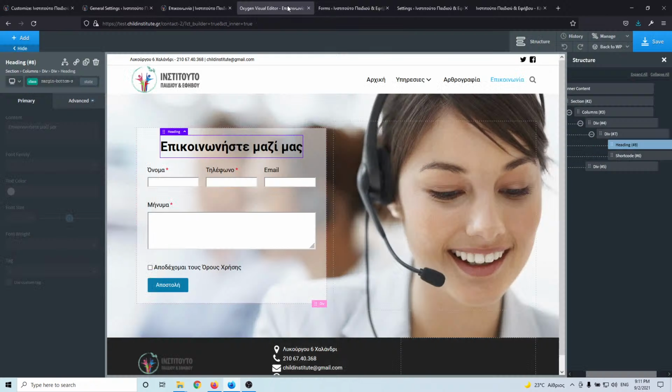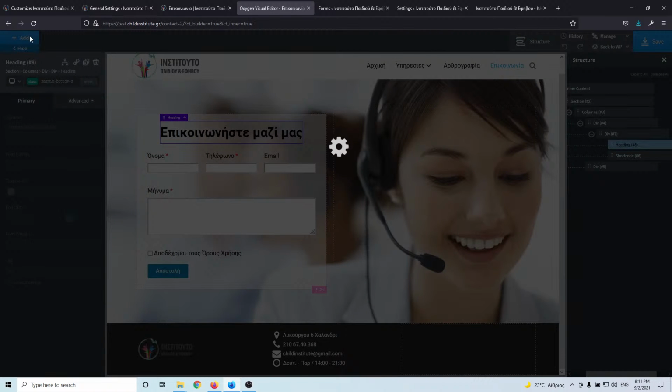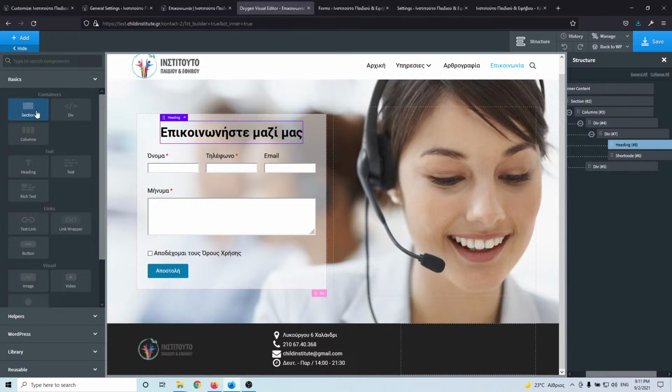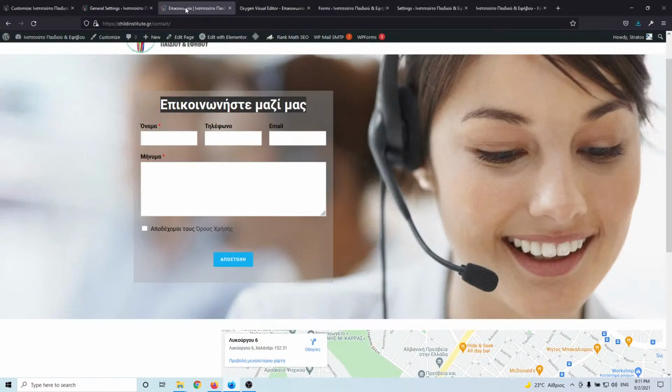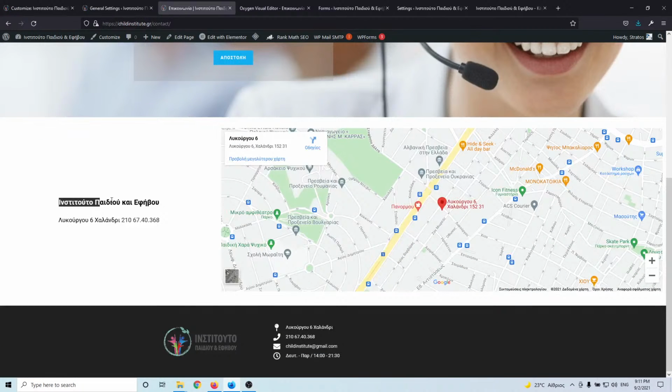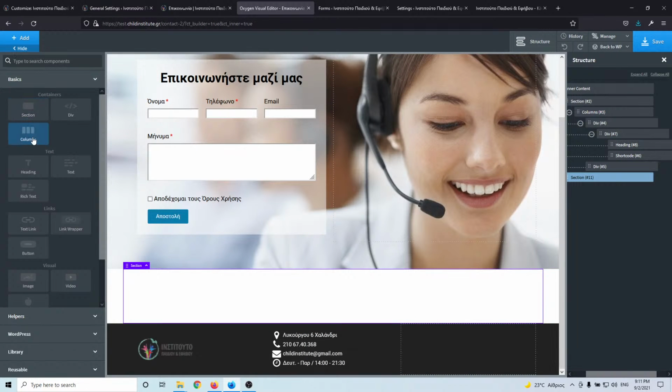Okay, so this is the first section, so let's save that and add also another section, which will be the contact information, the map and the address. So we have here the address with the name, add two columns.